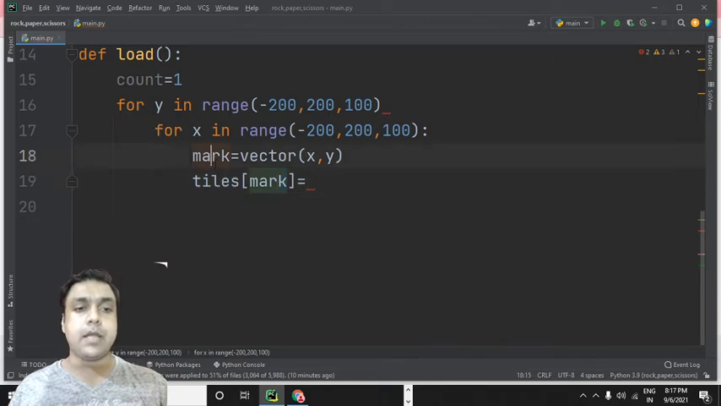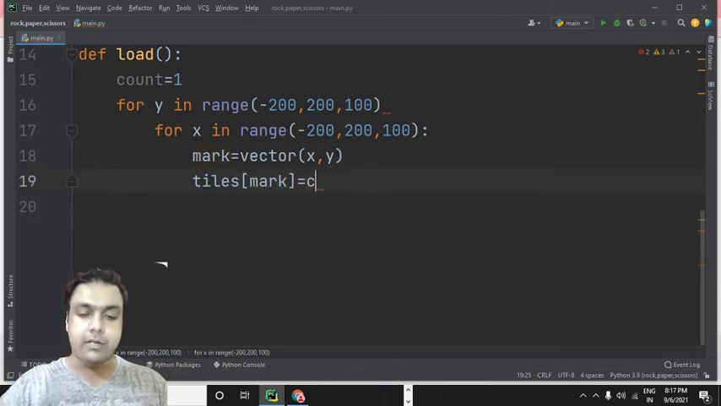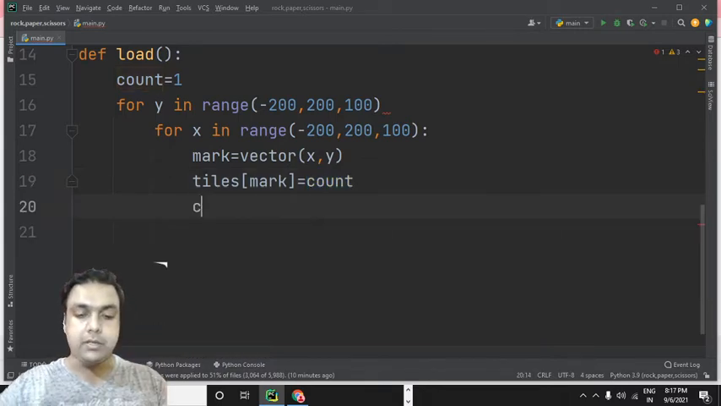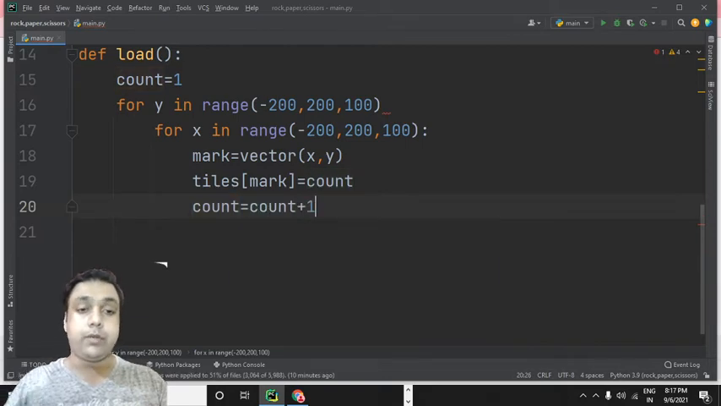So I've put this mark inside this empty set, and let's assign it a value. I would like to initialize it with the value of count. That's how we can do it, right? And simply we can then write this thing, count is equal to count plus 1.